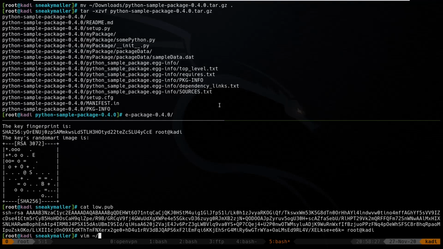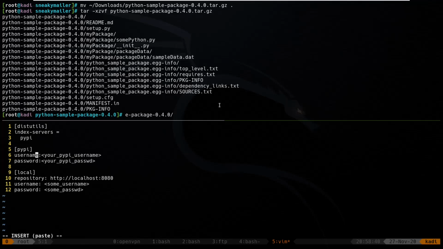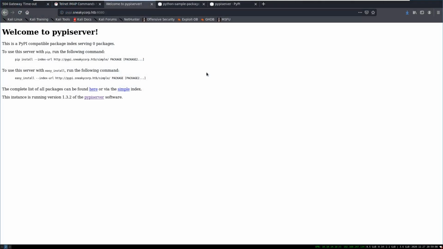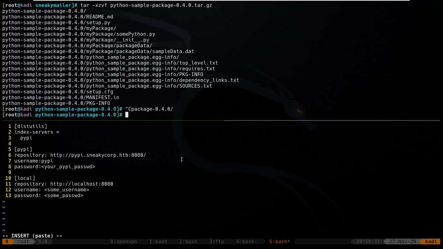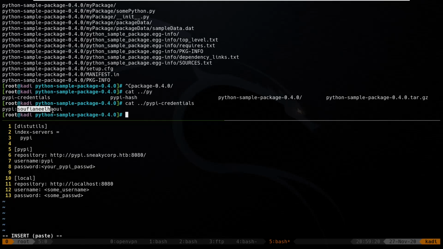So if we vim our .pypirc, and in here we say our index server is pypi, and then we define pypi and the repository is going to be HTTP, the dev pypi.sneakymailer. Here we go. We'll just copy it. And our username was pypi. And if we look at the PyPI credentials, you can grab the password. There we go, and then we don't need this one.